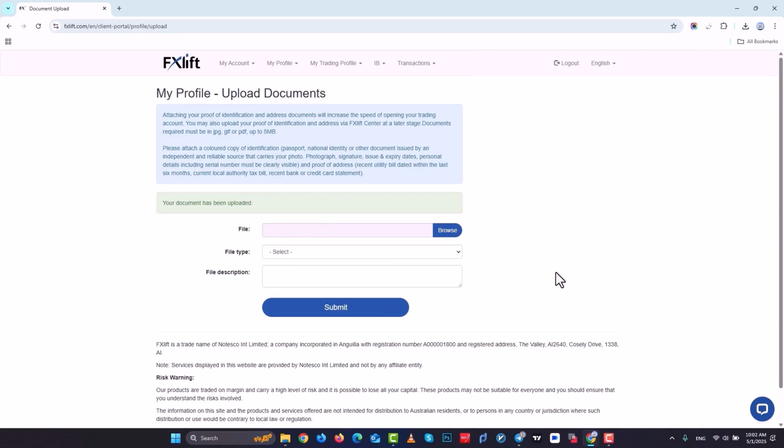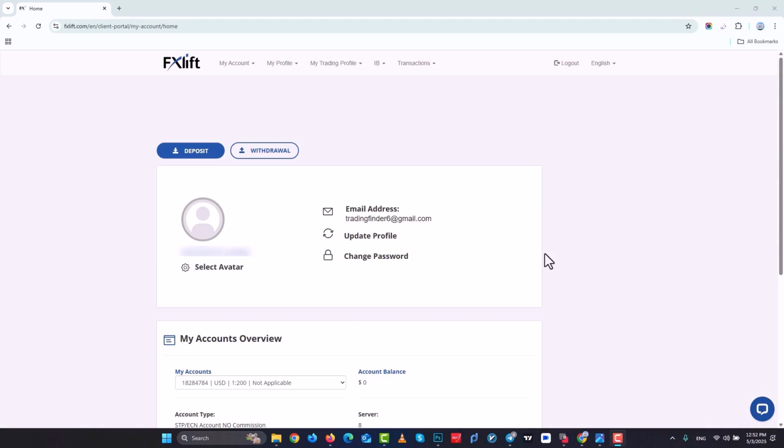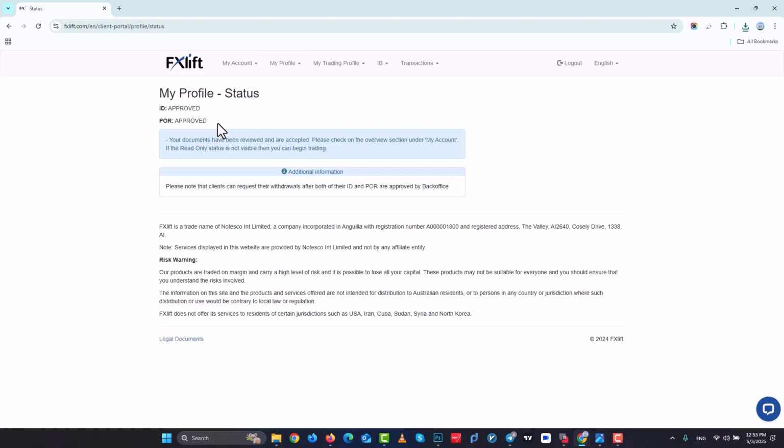To check the status of your verification, you click on My Profile and then click on Status. After 1 business day, our account was verified through ID card and proof of address. Good luck.